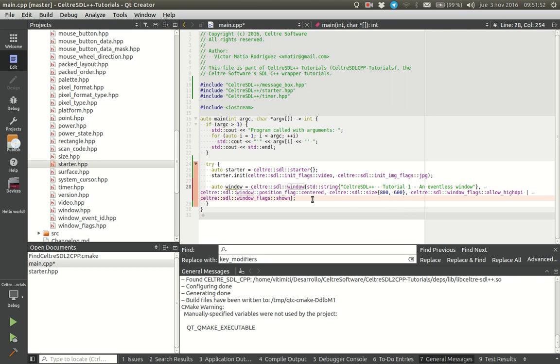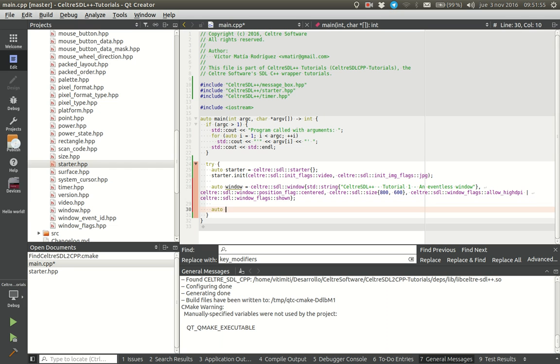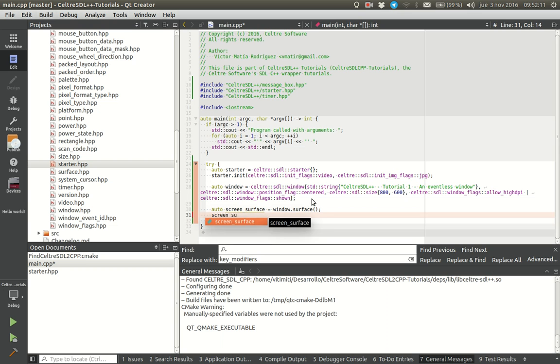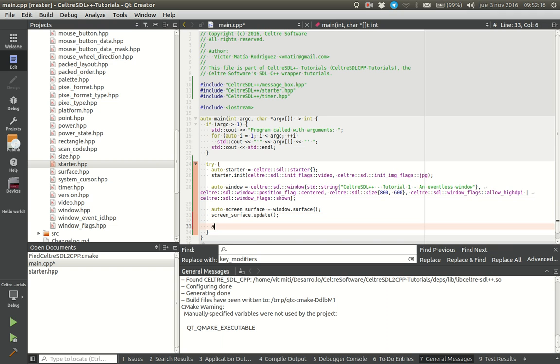So with that out of the way, we can go ahead and create a surface that I'm going to call ScreenSurface. I'm going to get this surface from the window so that we have that window surface. With that, we can update this surface, and now we can create a timer like this. Alright, and tell the timer to delay our window creation by 5000 milliseconds.